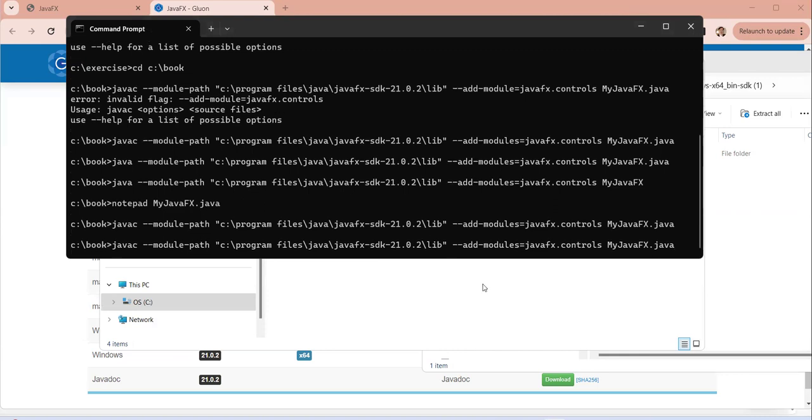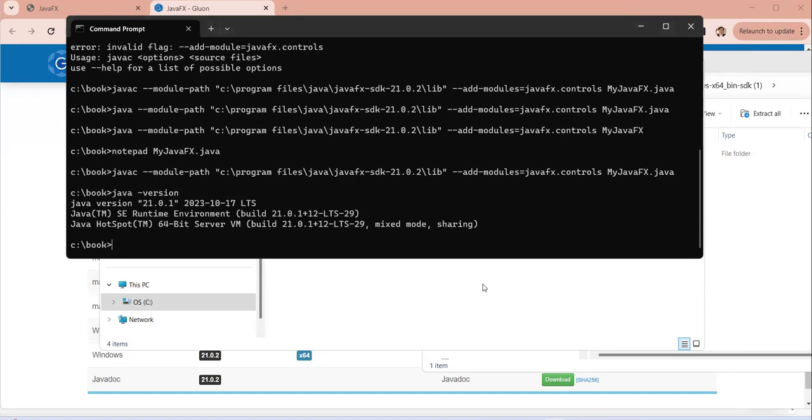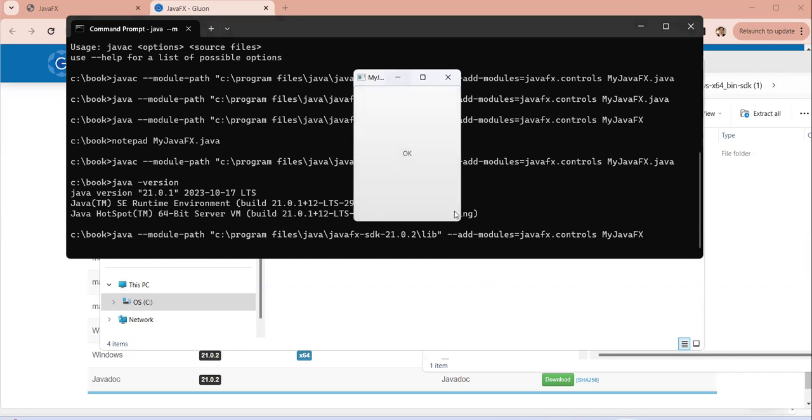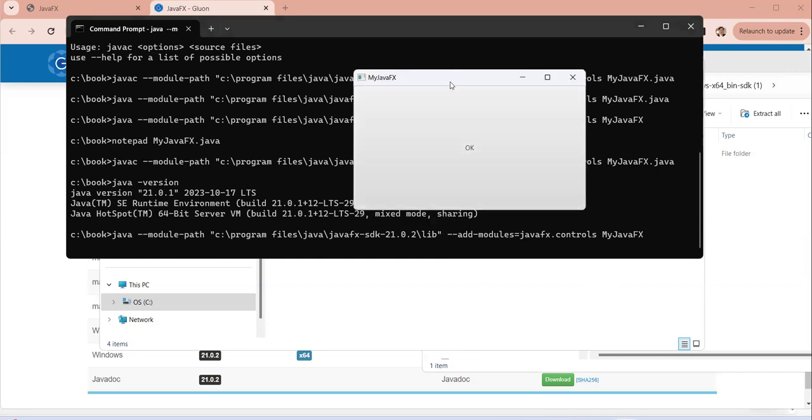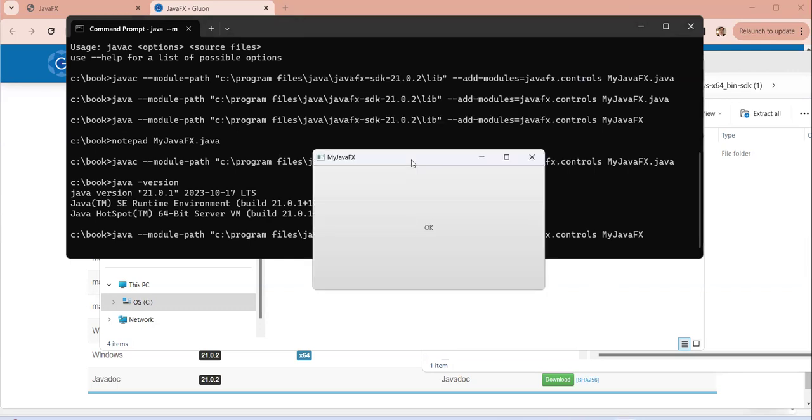And now I'm going to run it, and this is the command to run it. By the way, I have the Java version here. I already have it, and it's 21. So this is the command to run it. Here you have java, the same module path, and the add modules javafx.controls. This is my JavaFX. So I'm going to run it, and now you're going to see here the JavaFX GUI user interface displayed.